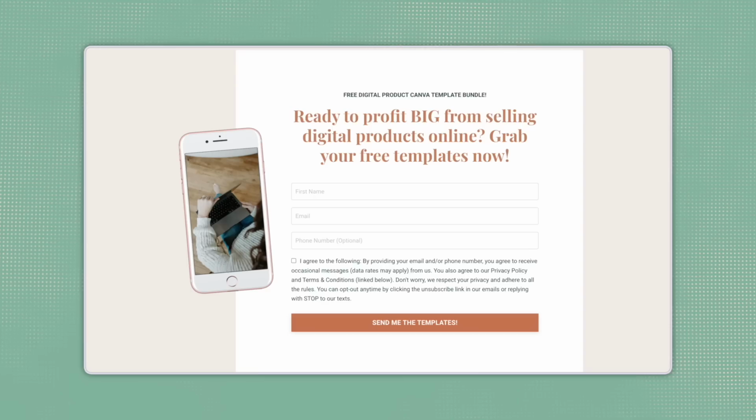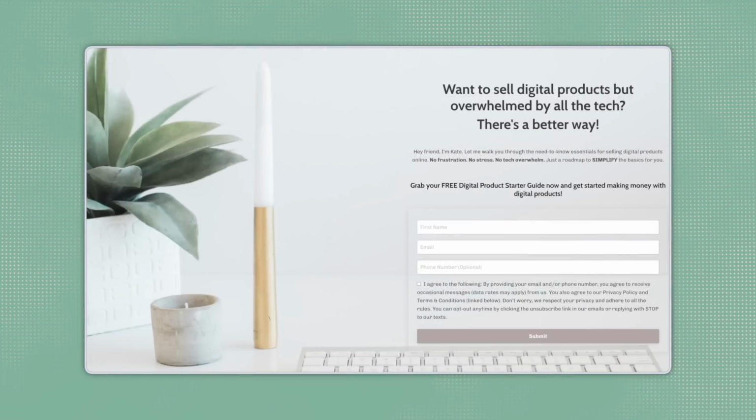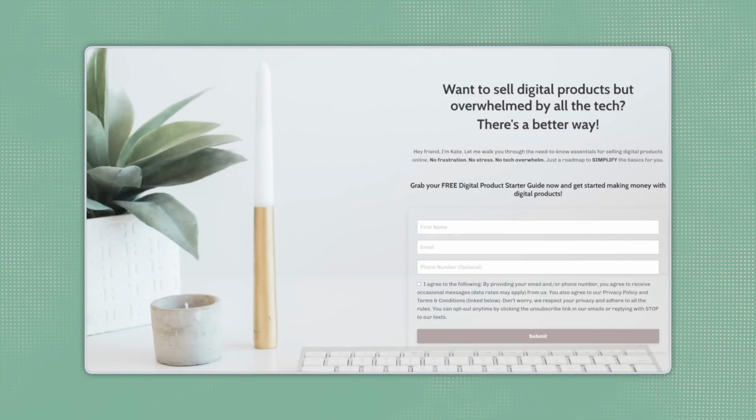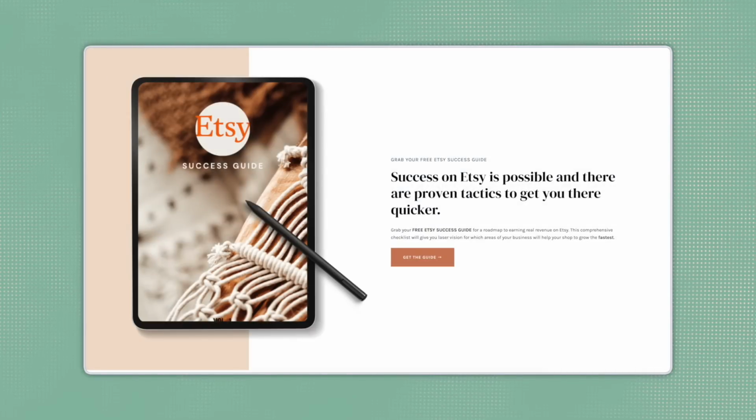Now, you're going to build out a simple landing page. This is not a full website. It's just one simple landing page with one simple form that someone who wants to join your email list can sign up for by putting in their name and email address and saying, send me the free thing.